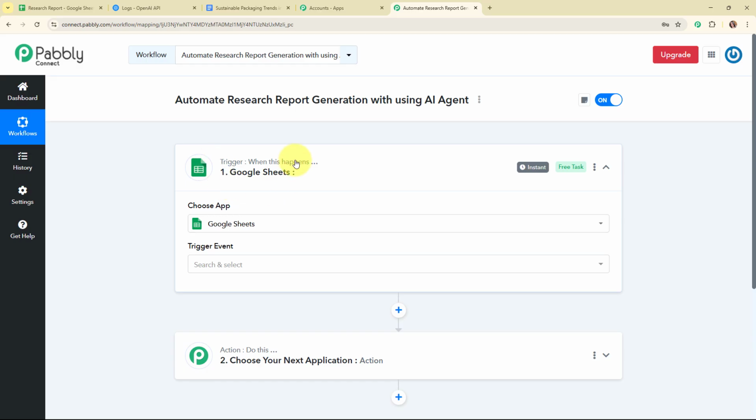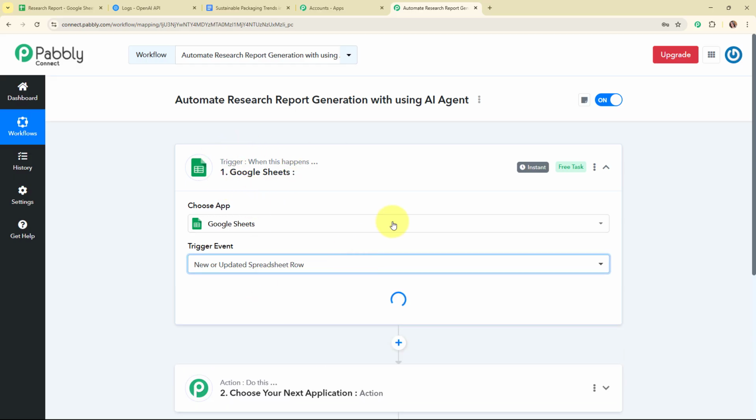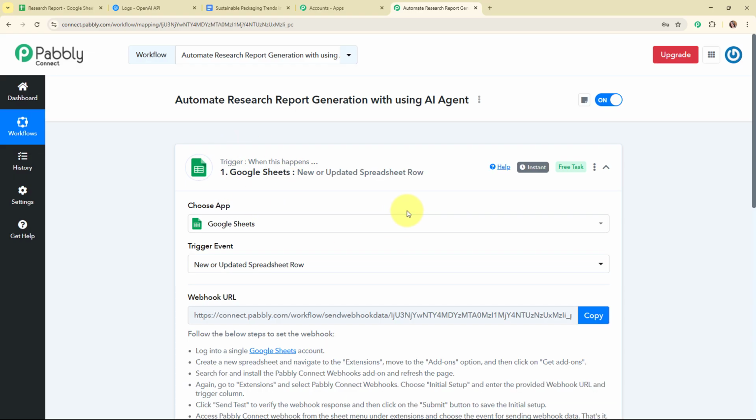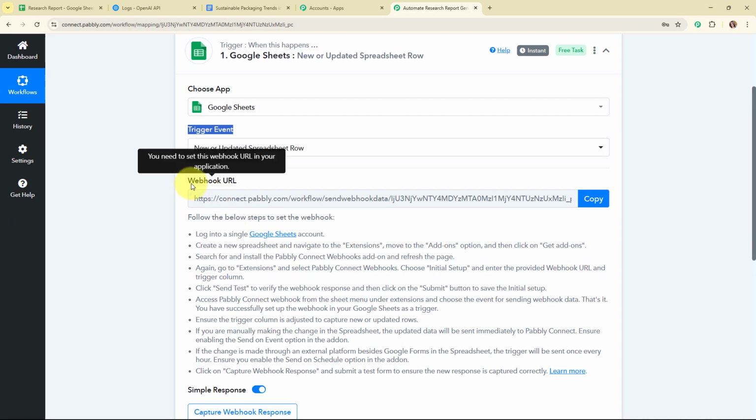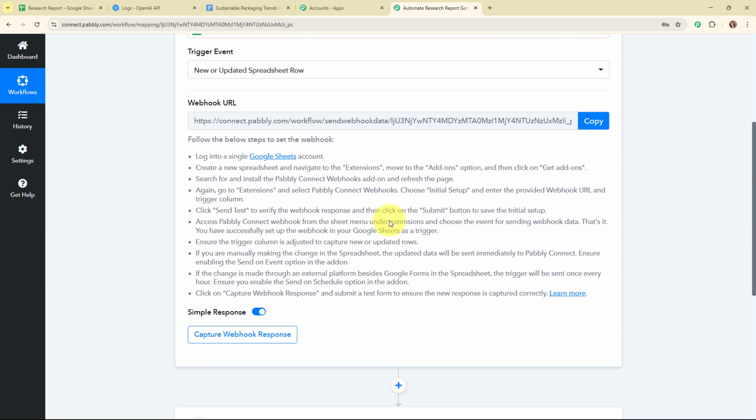So in my Google Sheets trigger step, I'm going to select my trigger event as new or updated spreadsheet row, so that whenever we add a new detail in our Google Sheets, then automatically and instantly Pabbly Connect is going to capture the response, or you can say automatically this entire workflow is going to get triggered. Alright, so now after selecting my trigger event, you can see I've received a webhook URL. That means here I'm going to use this webhook URL to connect my Google Sheets with Pabbly Connect.